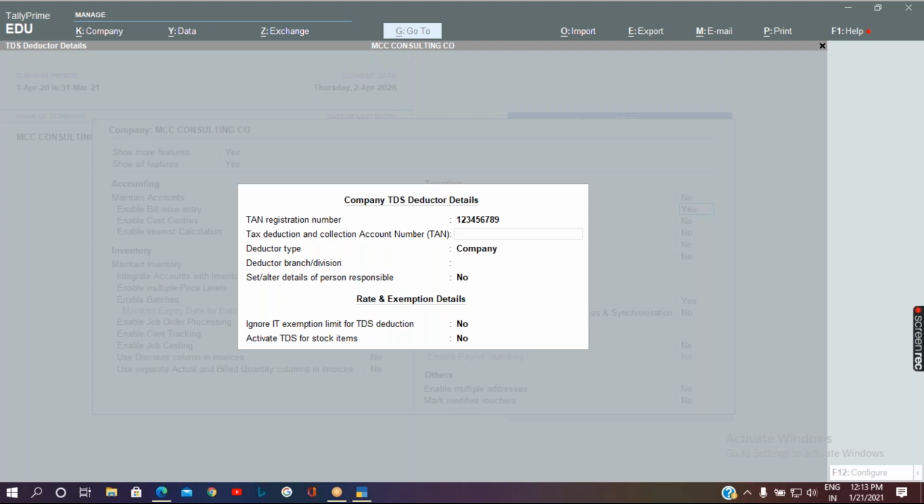So this is the format of a PAN number: 5 alphabets, 4 numbers, and 1 alphabet. So the example will be similar to this. The PAN number will always be in this format only: the 5 alphabets, 4 numbers, and 1 alphabet.